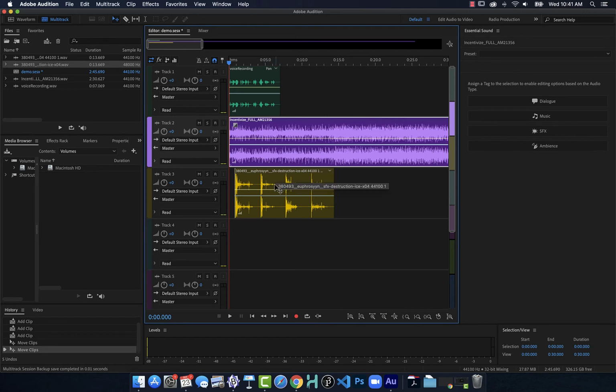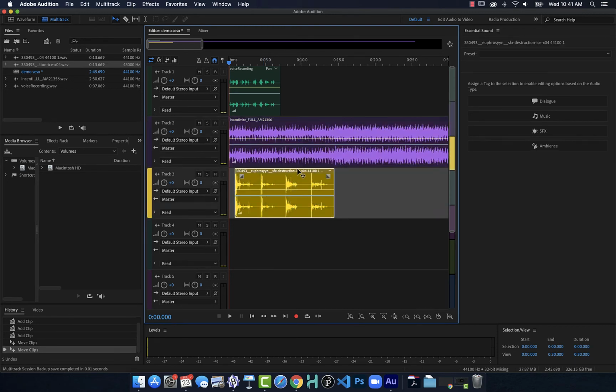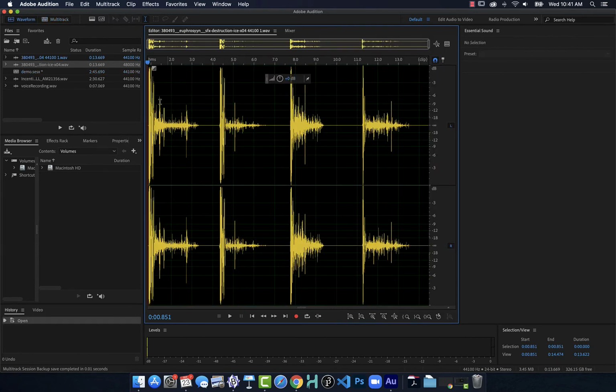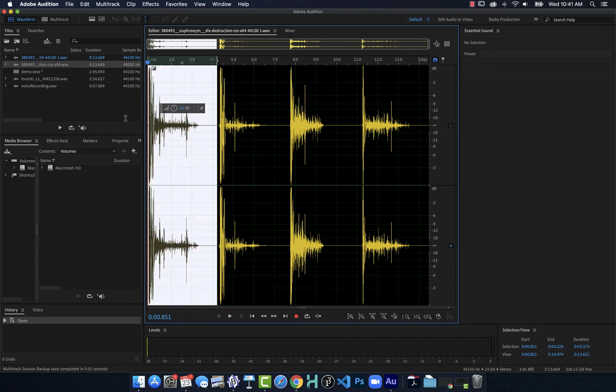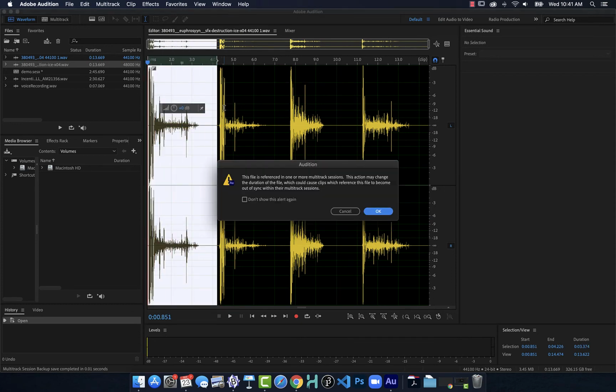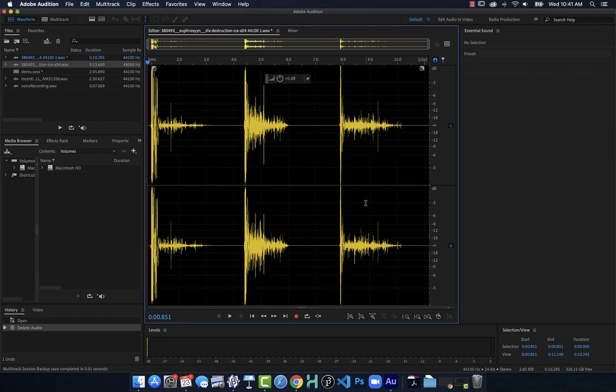But what I do want to do with this is if I wanted to edit this, I double click on the waveform and it brings me into the file. We can see now we're back in that file. And if I were to get rid of the first sound here, so remembering that there were 4, I'll highlight and hit delete. And it says the file is referenced in one or more. This may change the duration, blah, blah, blah. I'll say, okay, yeah, I know. I'm living dangerous, living on the edge.